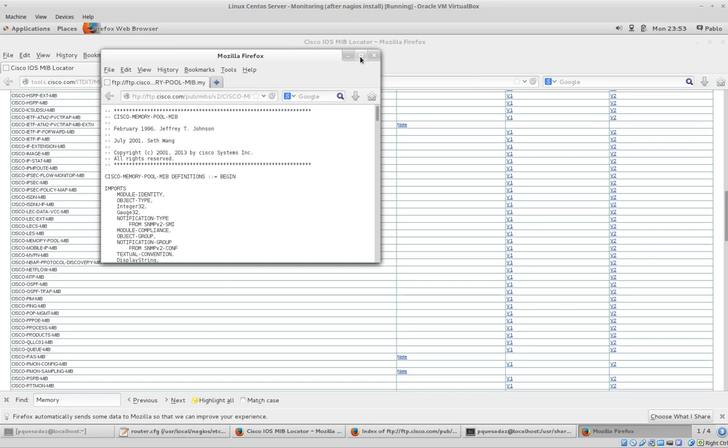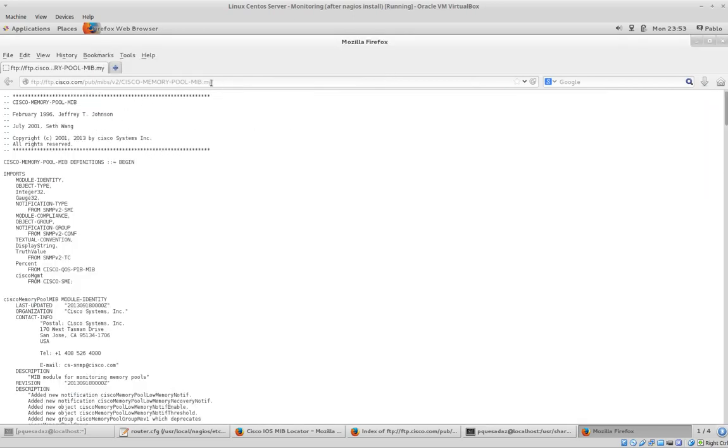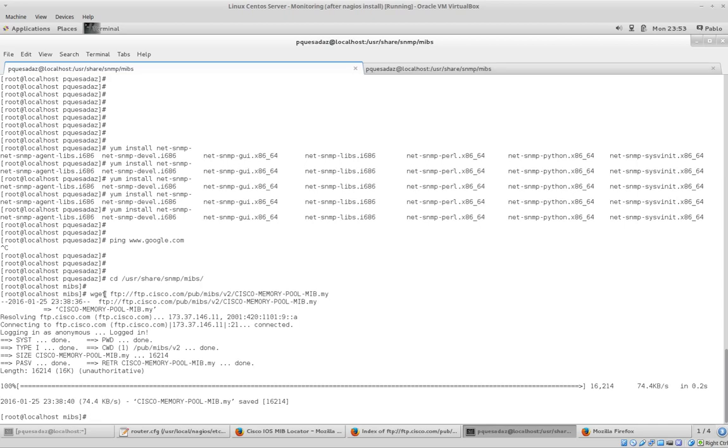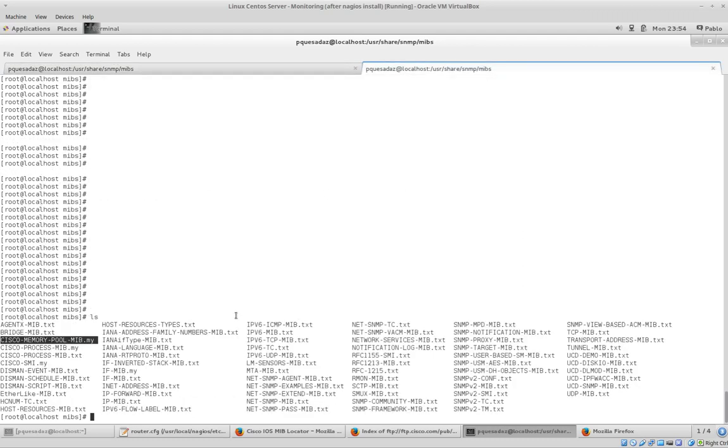Basically from here what you can do is take this file, this MIB, and download it directly to your MIB location. As you can see, I already have it here, and here you can see that I downloaded it a few minutes ago. Okay, this is very important. You have to download the MIBs to work easier, not to use the OIDs directly, because they are confusing.